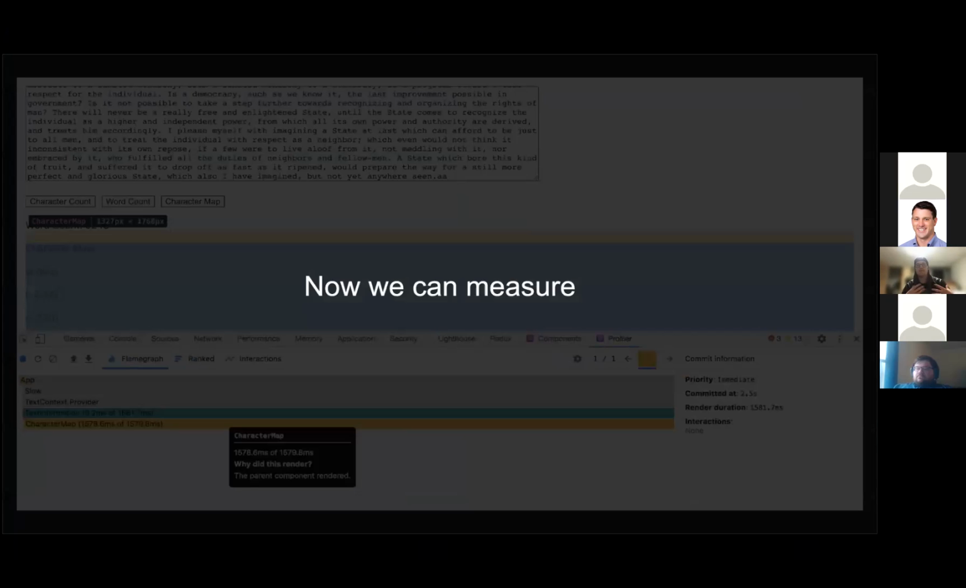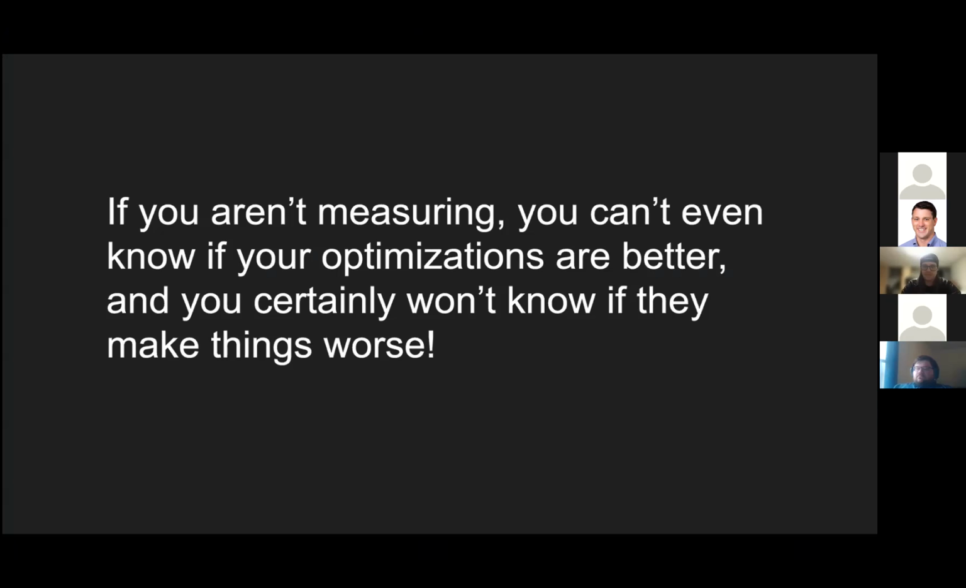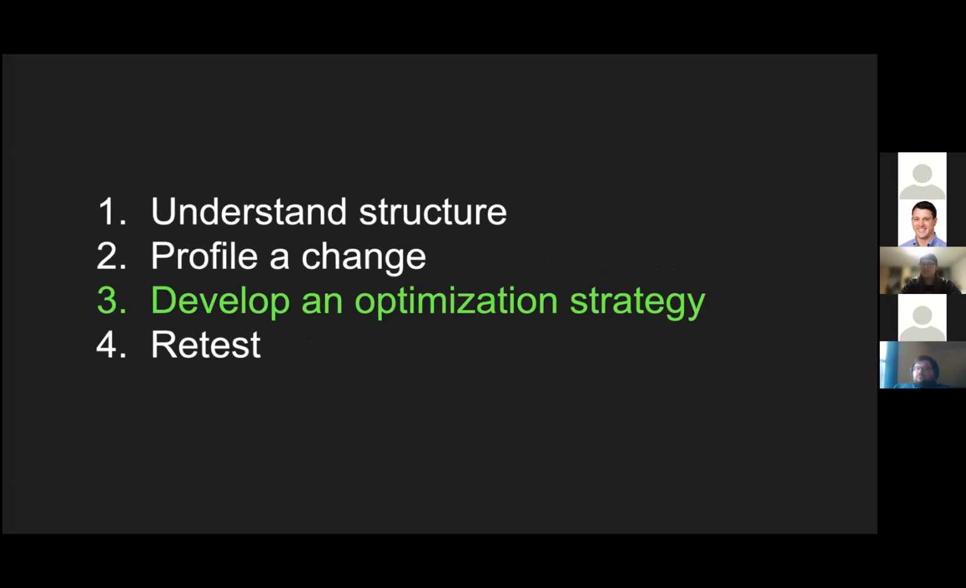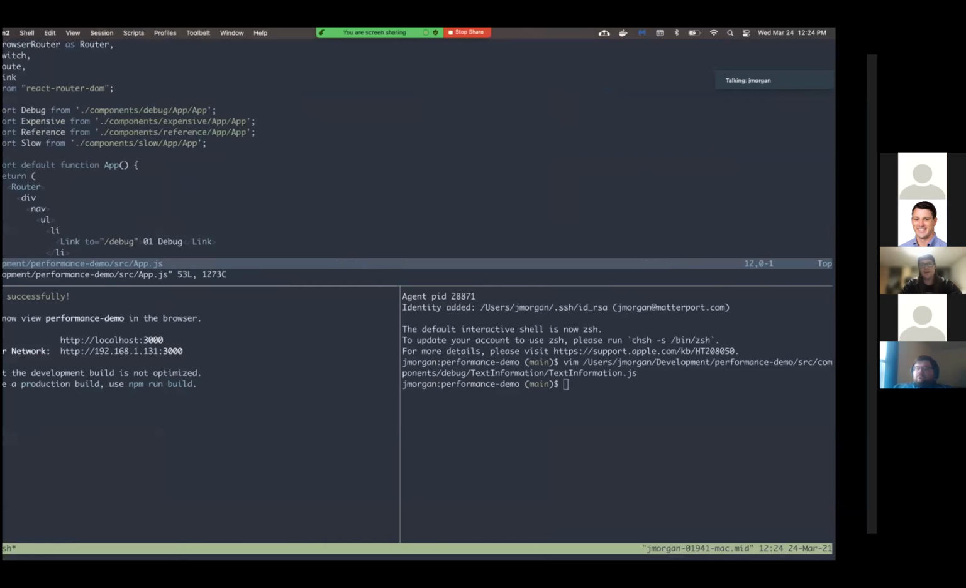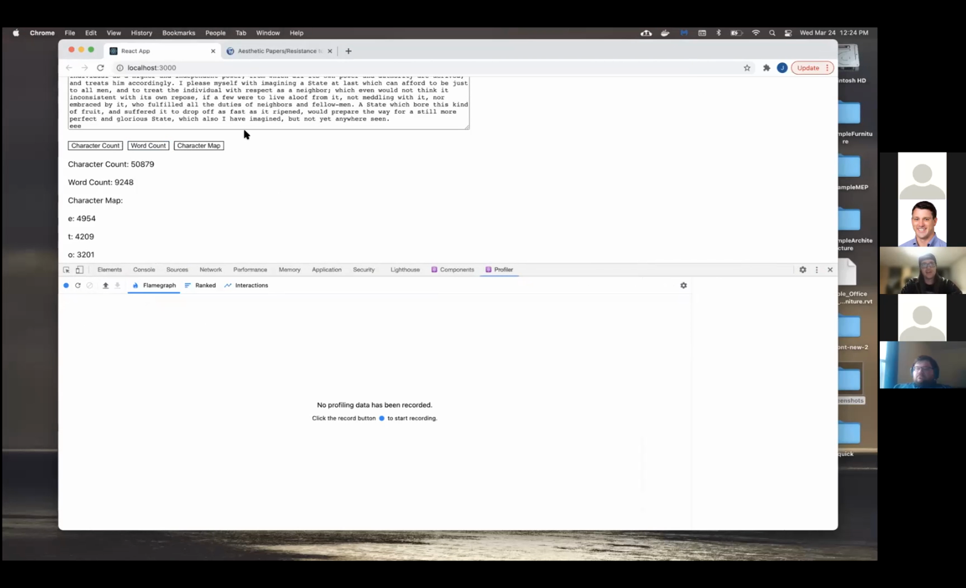All right, so now we have a problem. We can start to measure it. Because remember, we're going to go back to this again. If you aren't measuring, you can't know if your optimizations are better, and you certainly won't know if we're making things worse. Well, we want to make things better, not worse. So let's profile.